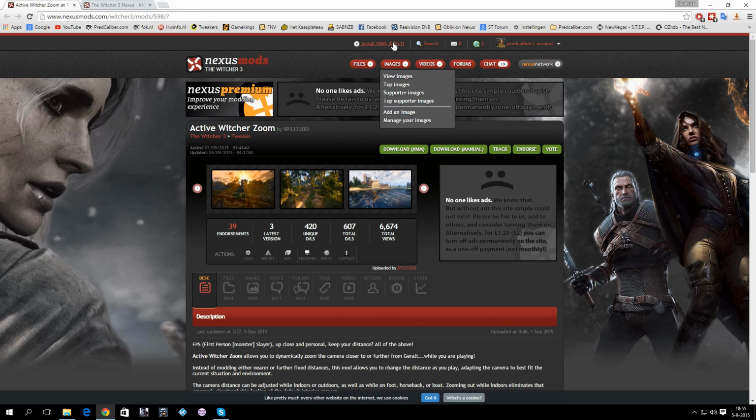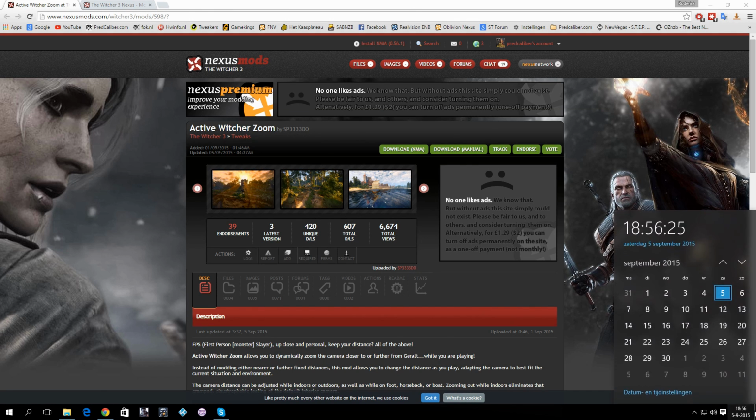On top of this page, I will include the link in my video description for this mod, and it is called Active Witcher Zoom. You're also always able to search for it on Nexus Mods and find the mod there. First download Nexus Mod Manager, and it could be that you need to have a Nexus account, so if you do not have that already, make sure you register yourself so you are able to download Nexus Mod Manager. That will give you an exe file, and install that exe file.